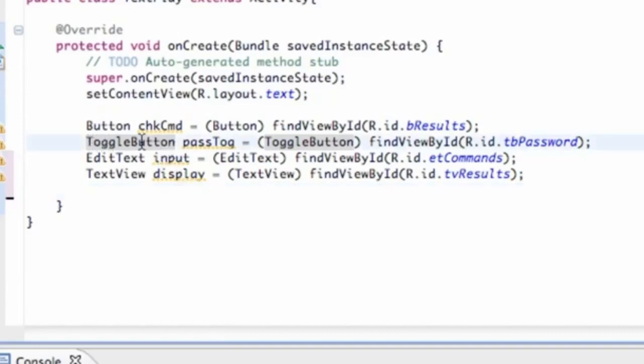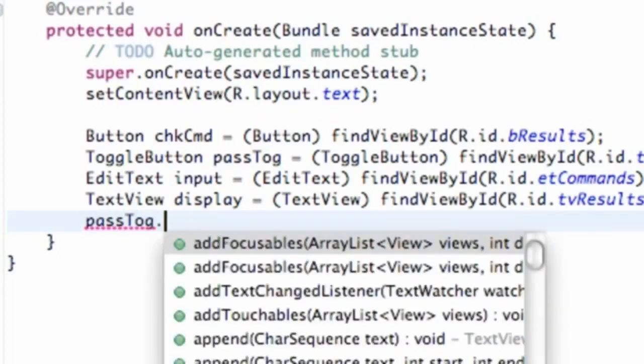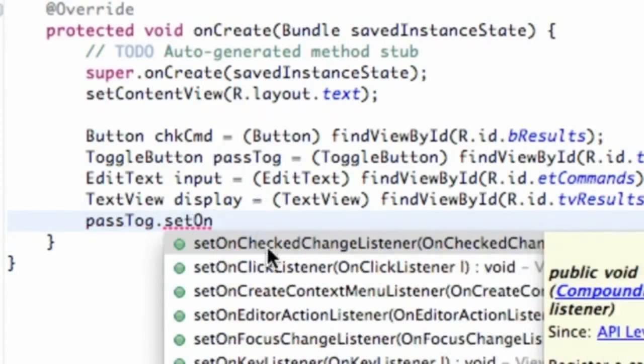But again, we defined all of our variables up here and the reference to the XML. We created a toggle button called passTog, and it's having this yellow error because we aren't using it. So we're going to set up the on-click listener by typing out the variable name, again within our onCreate bracket, so within the second bracket right here. So we're going to say passTog, and then we can set the on-click listener by hitting dot set on-click listener. And there's also an option of set check change listener, but I want to use the set on-click listener because later I'm going to introduce something else.